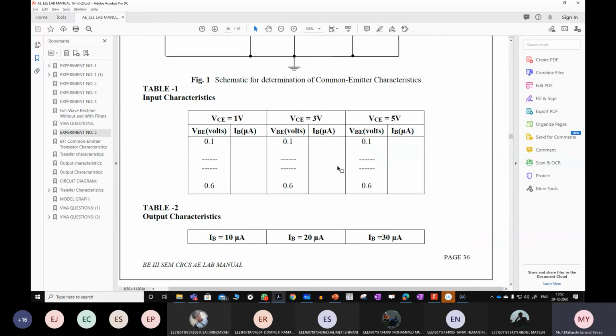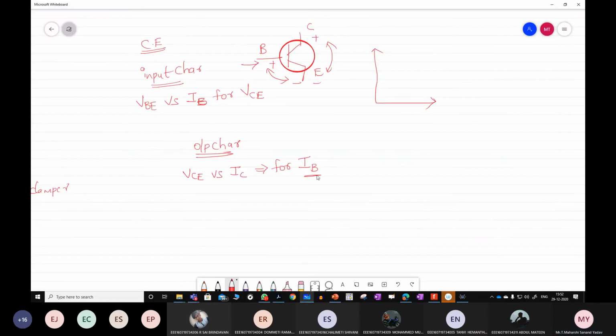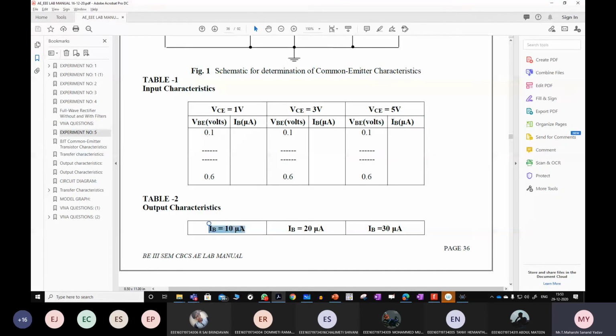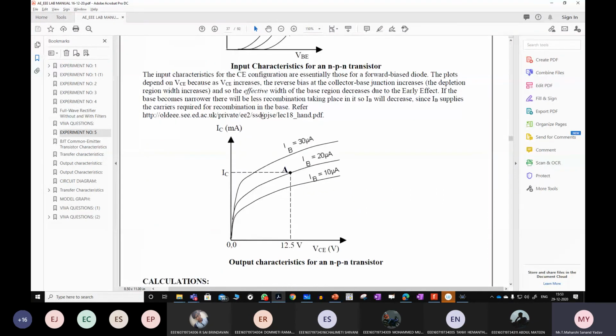Suppose I want to calculate the output characteristics, then which one should be maintained constant? IB. Take some random values, 1, 2, 3, 3 cases. Put this input IB as constant and vary the VCE and calculate the values of IC. First case, IB is equal to 10 microamperes, next 20 and 30. After this, you change the value of VCE, from 1 to 24, and plot the values of IC. After filling this, directly you can plot the graph.